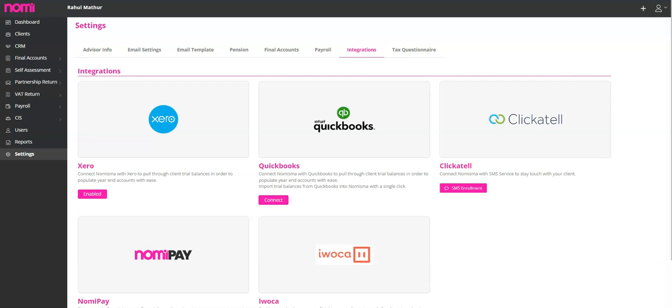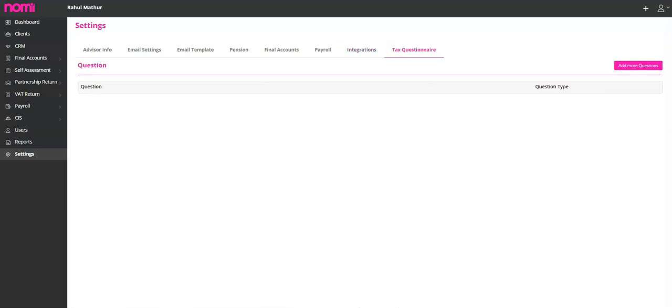After this, we have the tax questionnaire. Here you can add the questions for all of the individuals from the master tax questionnaire. 26 questions are offered by default under the tax questionnaire in personal tax returns. However, if you want to add more questions for all of the individuals, then you can do so through the tax questionnaire section. After updating all the information, we will now move towards the client section.